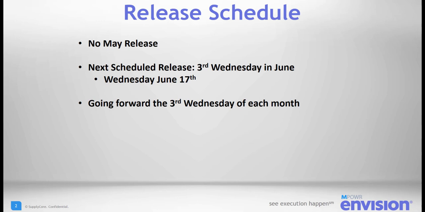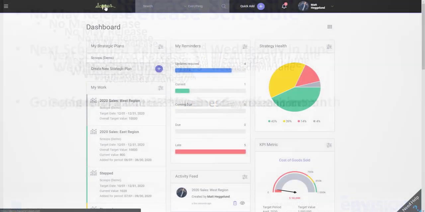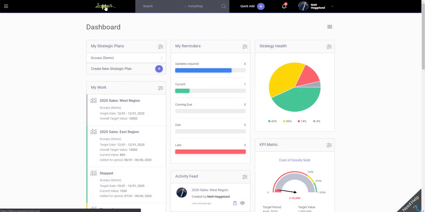Our next release will be planned for Wednesday, June 17th, and every monthly release after that is going to fall on the third Wednesday of every month. This schedule of releases should allow you to know when to expect the Envision release and not be surprised as we continue to roll out new functionality. Let's take a look at what else is in this month's release.